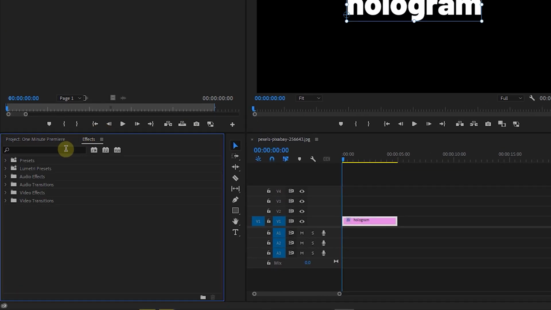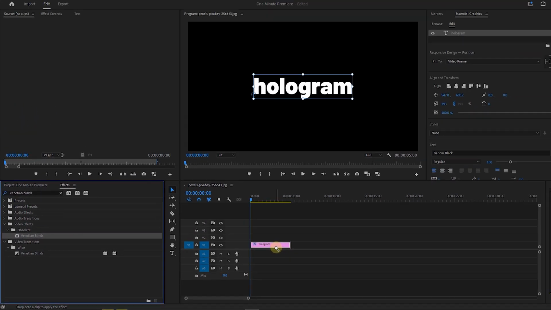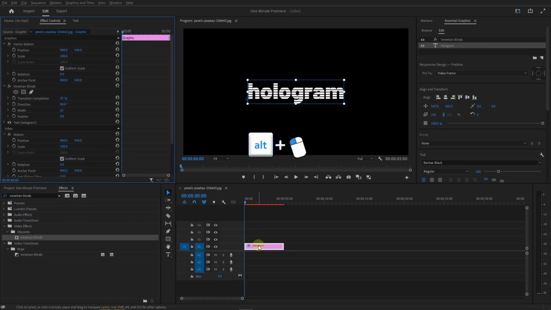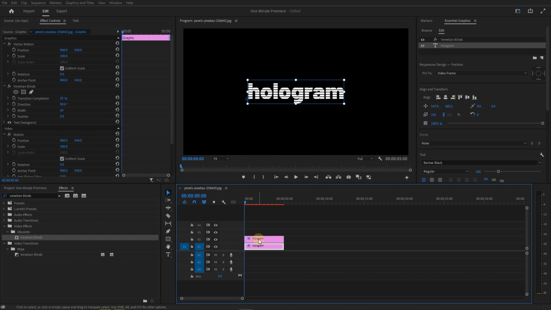In the Effects panel, search for Venetian blinds and add it, which is under Video Effects, to the text. Select the text and open up Effect Controls panel. Set Transition Completion to 25, Direction to 90, and Width to around 20. Hold down the Alt key and drag the text to duplicate it.